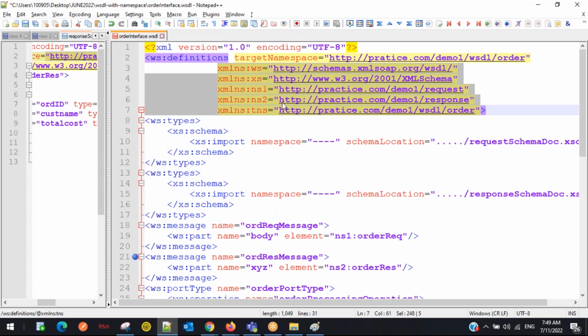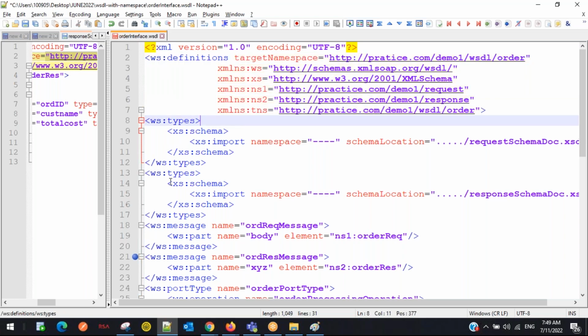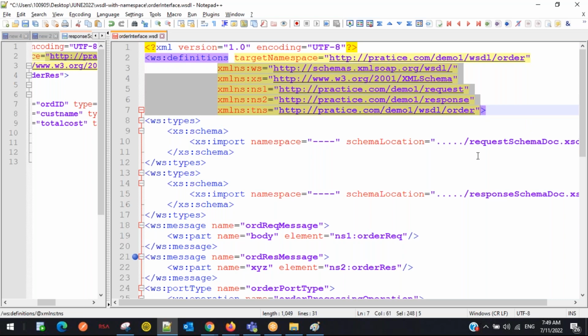Okay, and this is our request XSD namespace, response XSD namespace, again current document namespace. So is it clear? If you want to build a WSDL, you have dependency on these many namespaces, not just one namespace.